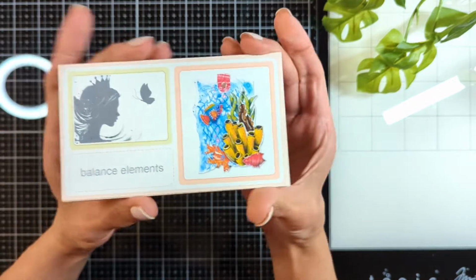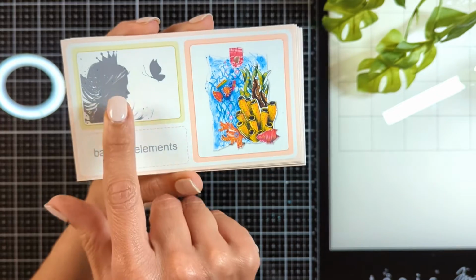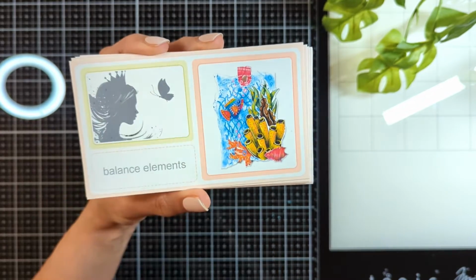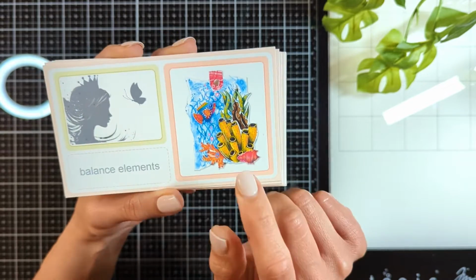The next technique is called balance your elements. If you have bigger elements on one side of your page, either diagonally or horizontally, always try to balance it with something smaller on the other side.